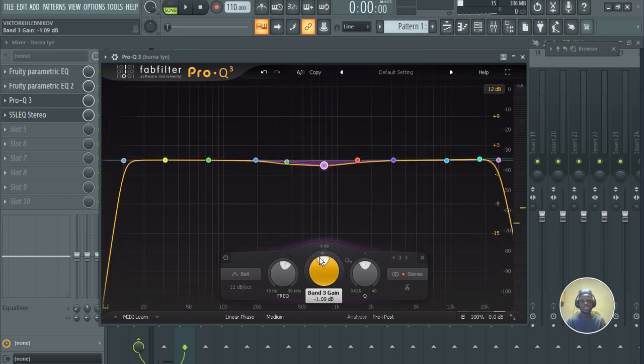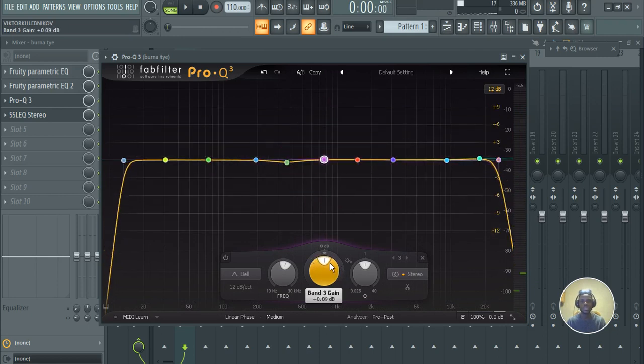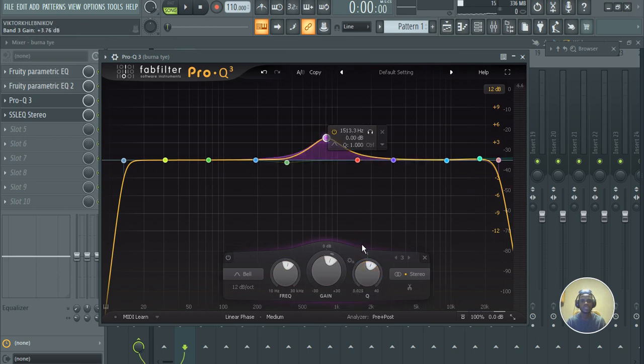If you want to boost it, if you want to cut it down, we have that in our normal stock plugins. This is if you want to move it around, right? This one is just like, okay, let's take it off and let's see what it does. So the width of it is just the same thing.